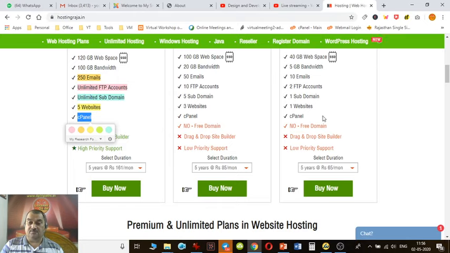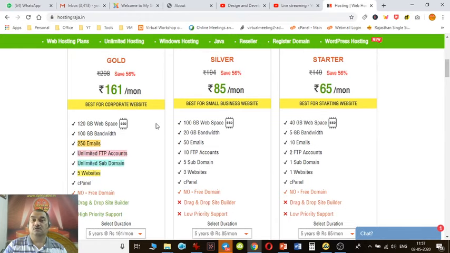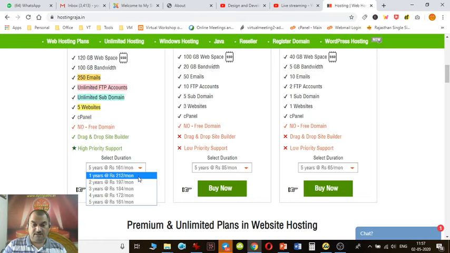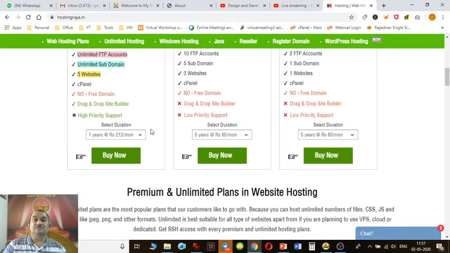cPanel is common on all the platforms, because cPanel is the gateway or the window where you go and monitor all your services, meaning how to host the website, how to create a database, how to keep the data, all this. And here also you will not get a free domain, but two features are given, that is the drag and drop site builder and high priority support. But this particular price is available for 5 years. If you go for 1 year, it may be a little costly. These are all marketing strategies, so you have to choose accordingly.